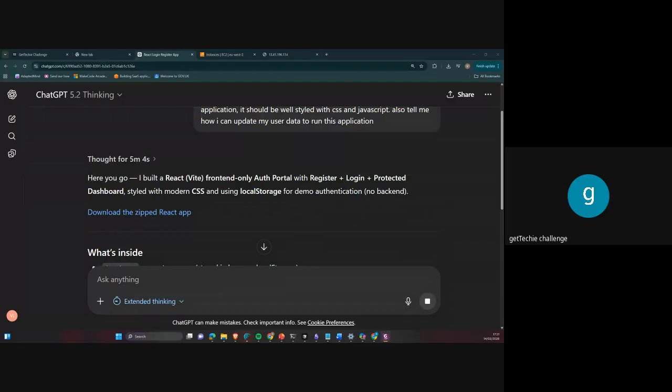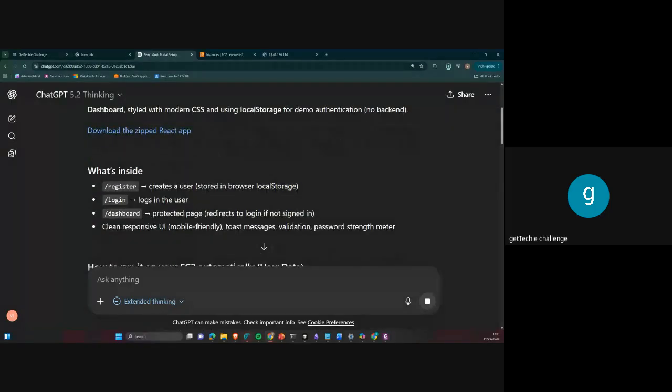Can you see my screen, please? So I'm going to click on download React app, right? It's going to download the React app, and it's going to tell us what is inside. See, this app has register, which creates users, stored in the browser local storage anyway. Then login logs in the user. Then dashboard, a protected page that redirects to login if not signed in. Then a clean, responsive, mobile friendly design.